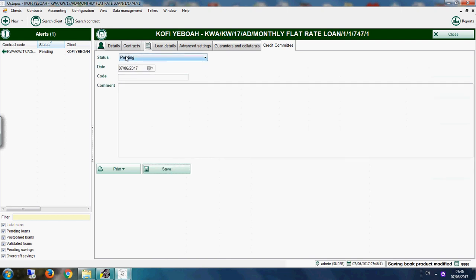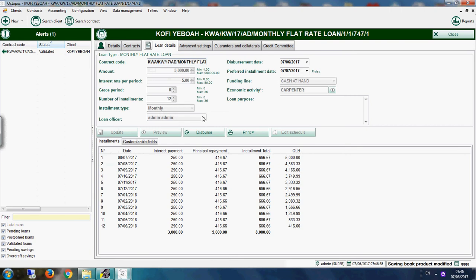Update the status. I can change it to either postpone the loan, and I describe the reason why I postponed it, or I refuse the loan, and I give the reason why I refused it, or I abandon the loan. Then I validate and click save. Into the loan details, disbursement.